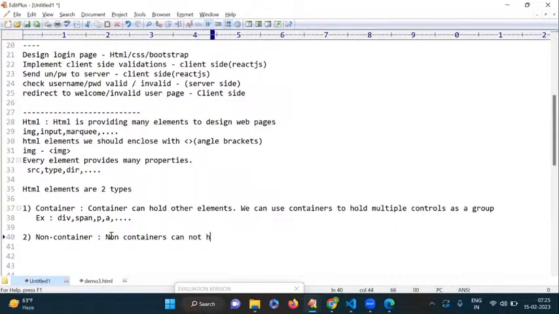Cannot hold other elements. Then why are we using non-containers? Why are we using a text box? Tell me. Why are we displaying the text box in our projects? To receive some input data, right? And the radio button to receive some options. Checkbox, same like that. So non-containers we are using to receive some data.